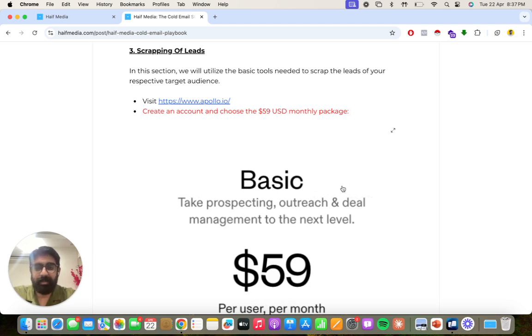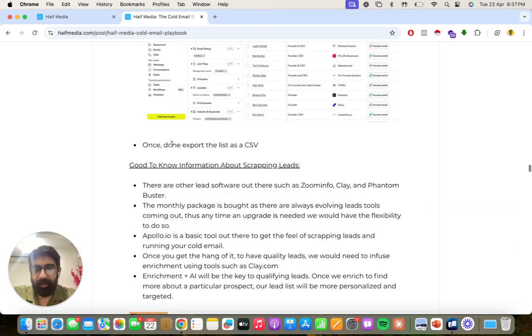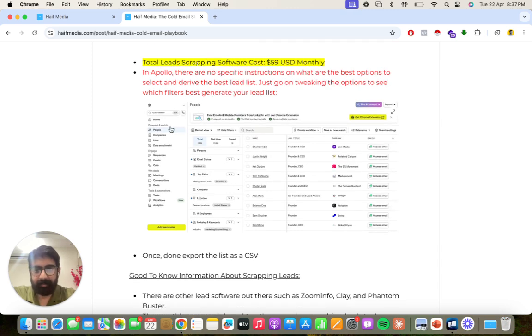To run a campaign, another important thing is you need good leads, a list of email addresses. Since we are getting started, I was looking for a very simple and cheap alternative. That's the reason why I chose Apollo.io. This is how Apollo roughly looks. If you ask me, there are no specific instructions on how to get the best leads as of now when you're starting off. To get the hang of it, just play with the filters, job titles, location, industry keywords, and then get the best lead list from your own filters.